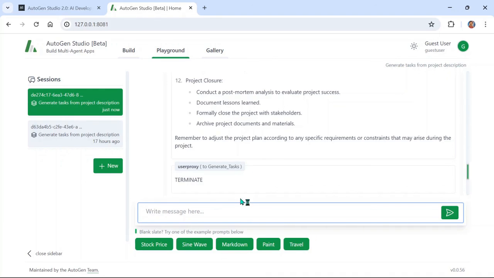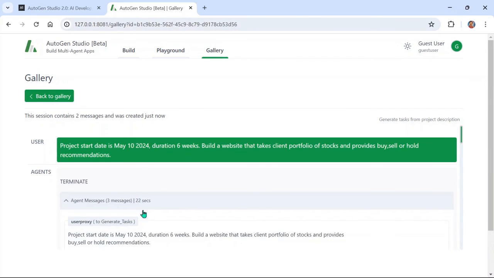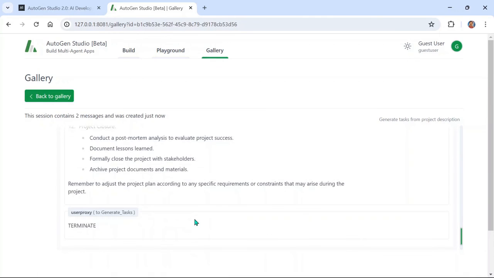You can send additional messages in the same session or click on the 3 dots next to the session and click Publish to the gallery. Let us go to the gallery. You see 2 sessions here. Ours is showing published just now. You can click on it and it will show the full session. That was a simple Autogen demo.